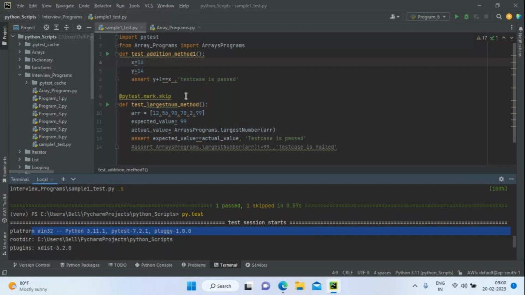After that, you can use various annotations to skip test cases and to execute test cases in parallel. All these things we can do in Pytest, like parallel execution, skipping test cases, and setting the pre-order of test cases. Whenever you are writing test cases, the test case name should start with test underscore. The beginning should start with test.